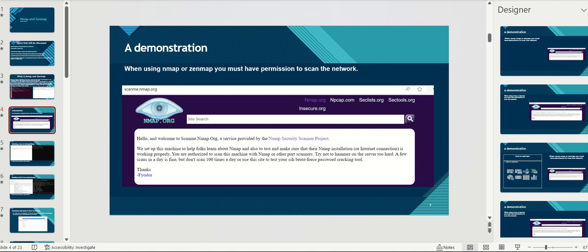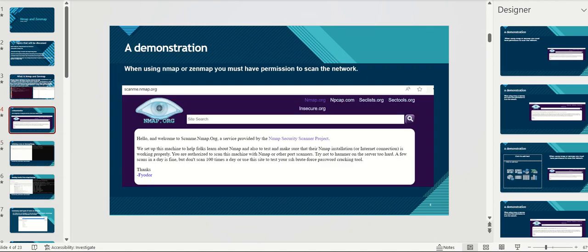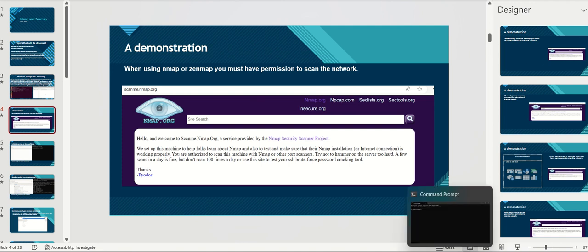Luckily for me, I found this website, scanme.nmap.org, and they provide a machine that lets me scan it, and they provide really good results. Right now, I'm gonna provide a demonstration, and then later on, I'm gonna go step by step on what I did. So right now, I'm gonna open Nmap.